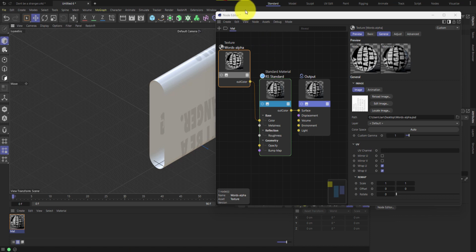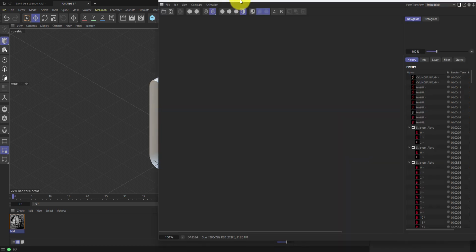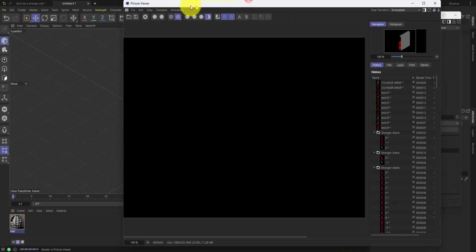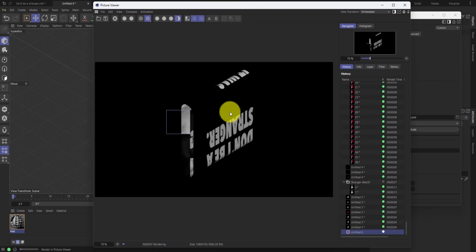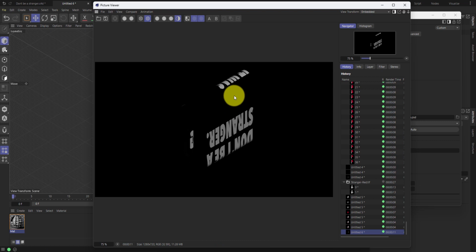And we'll render this just to see what we've got so far. Shift R will render it to the picture viewer. And you can see what it's doing. You can see it's not respecting the transparency that exists in that Photoshop file. So we actually need to use another node to get it to respect that, so it doesn't render this out as a black material with gray text on it. We actually want it to be a transparent material with gray text on it.